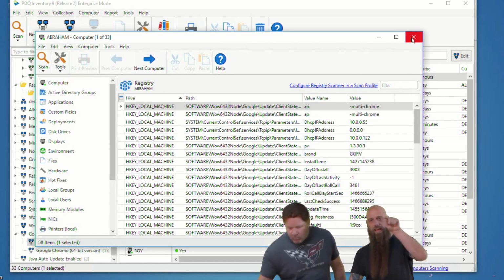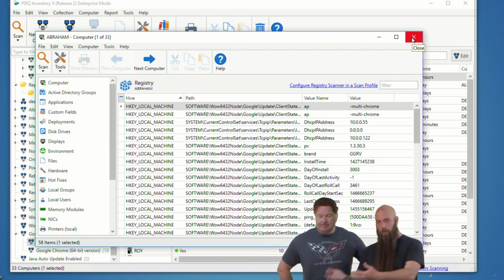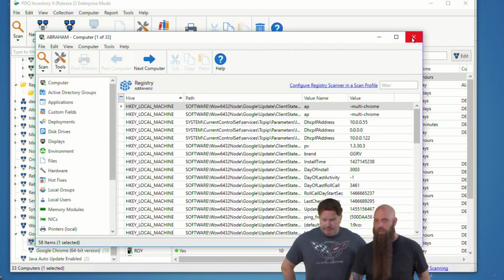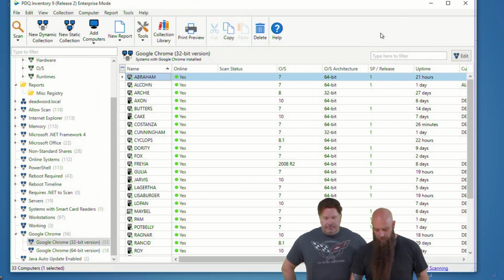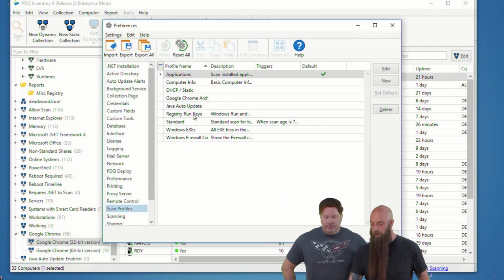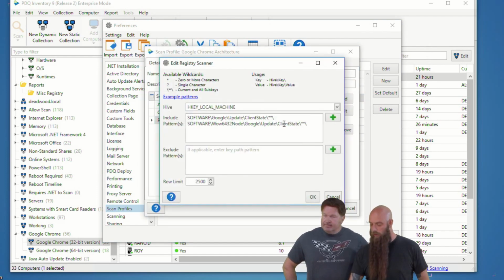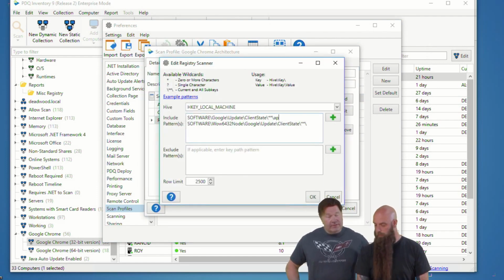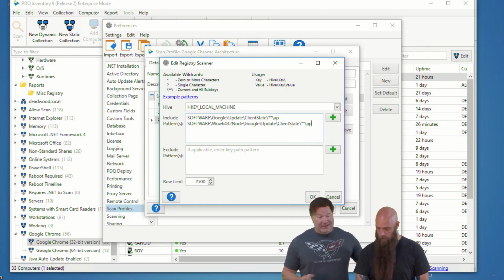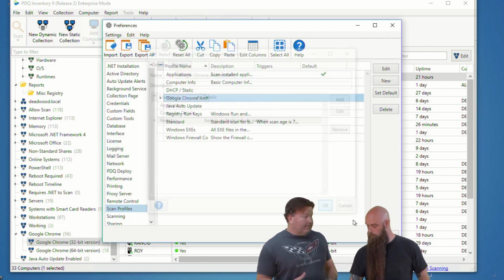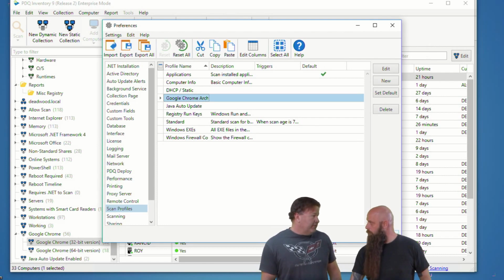So you have to figure out what you want. You may want all of this, but if you don't, put some intelligence into your scan profile. In this case, just say, well, I'm actually just looking for the AP value name. And just be sure you know what you're looking for, because again, you can fill up your database with a lot of unusable data from your registries.